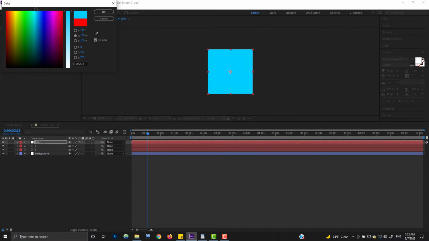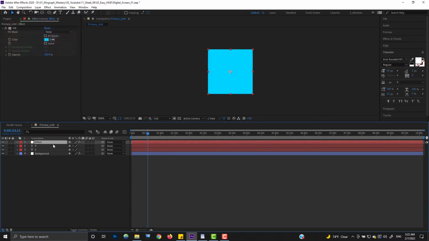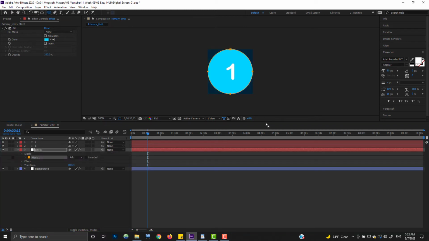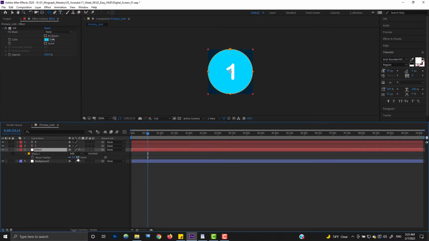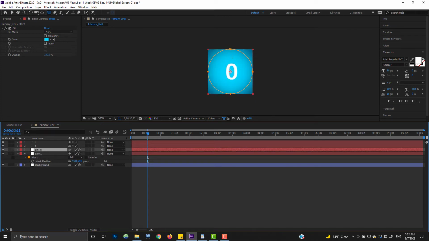Let's use some color here. While this layer is selected, let's drag it below the characters and click on the ellipse tool. If you can't find the ellipse tool, you can choose it from this drop down. Alright, let's press F for feather, and let's duplicate this.